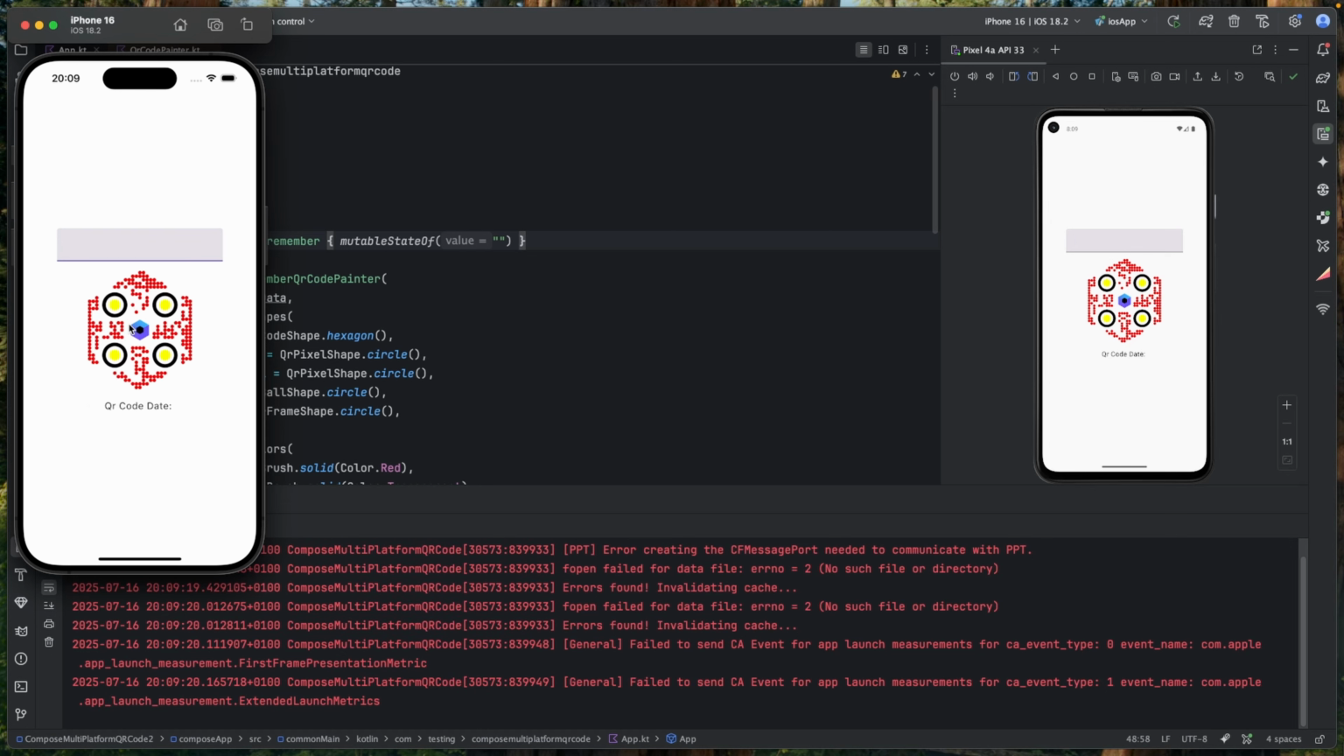So you can do, I don't know, something like https slash slash google.com, so you can pass any text here to be scanned. So I hope I made it very clear. I think we'll continue in another video to show you how we can do the QR code scanning. I hope I made it very clear to explain how we can do the QR code generation using Compose Multiplatform.